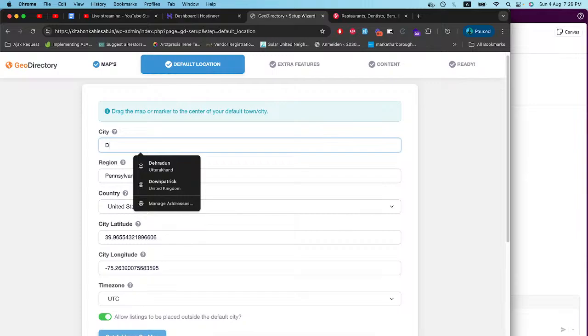So for example, I can specify that my city is Dehradun. Okay, so guys, one kitten is making some sound outside my house. Please give me 1 minute so that I can check on her, whether she's all right or not. Give me 1 second, please.